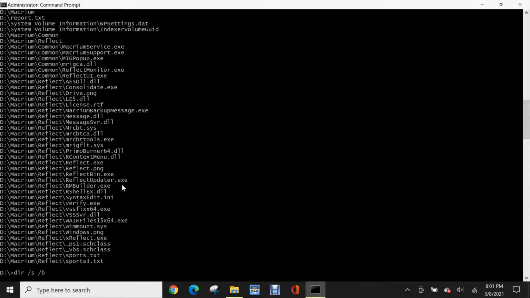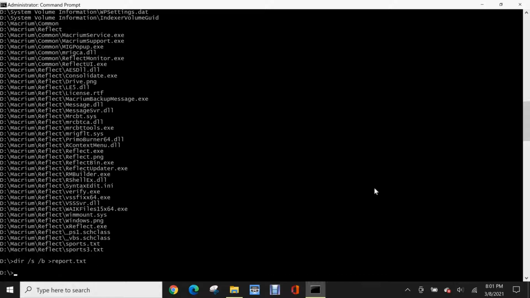And this time I'm going to put an angled bracket, like so, and then type in report.txt, which means it'll take all of the output and generate it in a text document called report.txt and place it at my root directory D drive. Let me press enter, and it generated that really quickly.